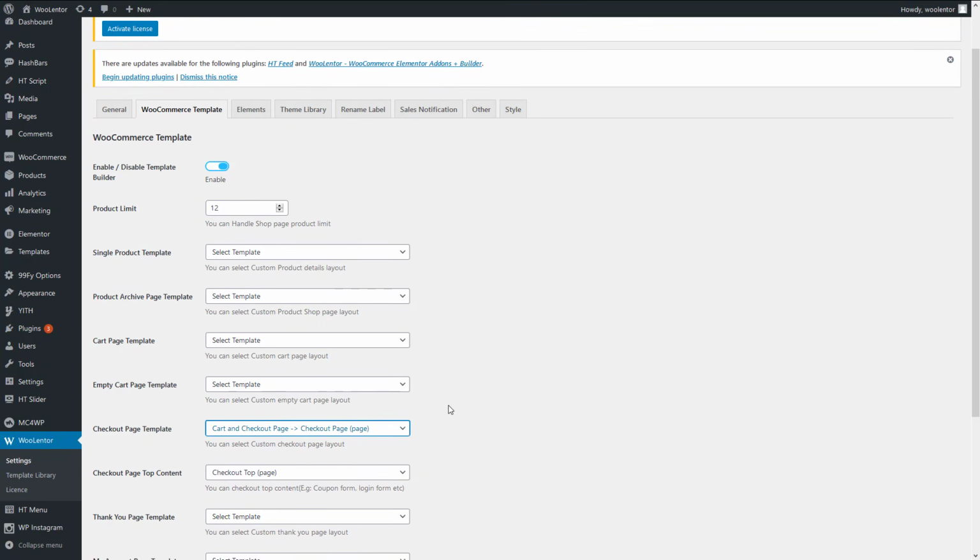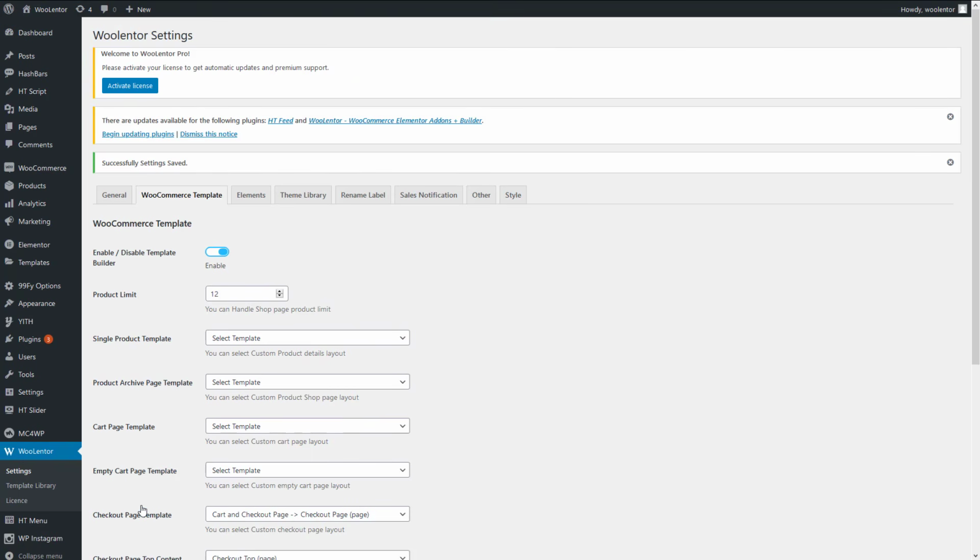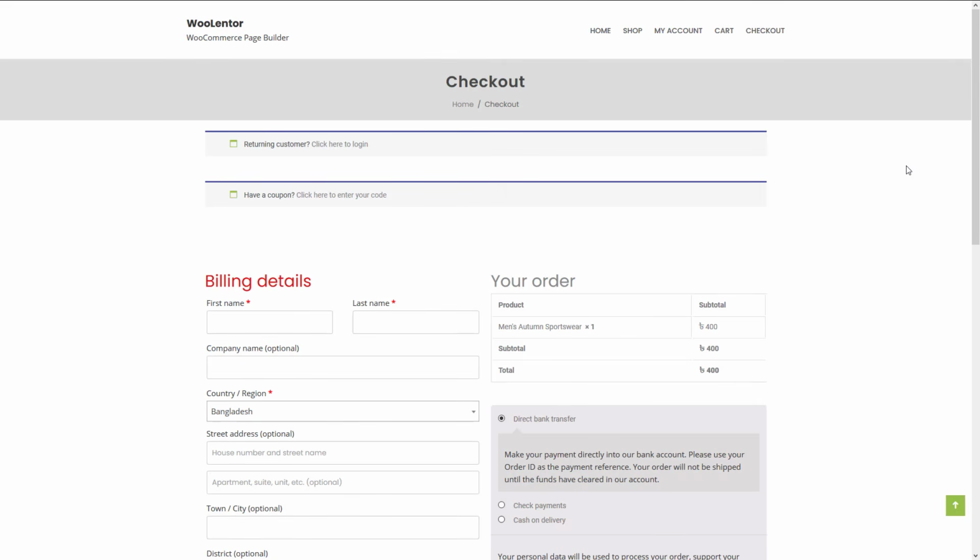So those are the easy ways you can design a checkout page from scratch or customize an existing template simply by drag and drop. WooCommerce checkout page customization has never been so easy.